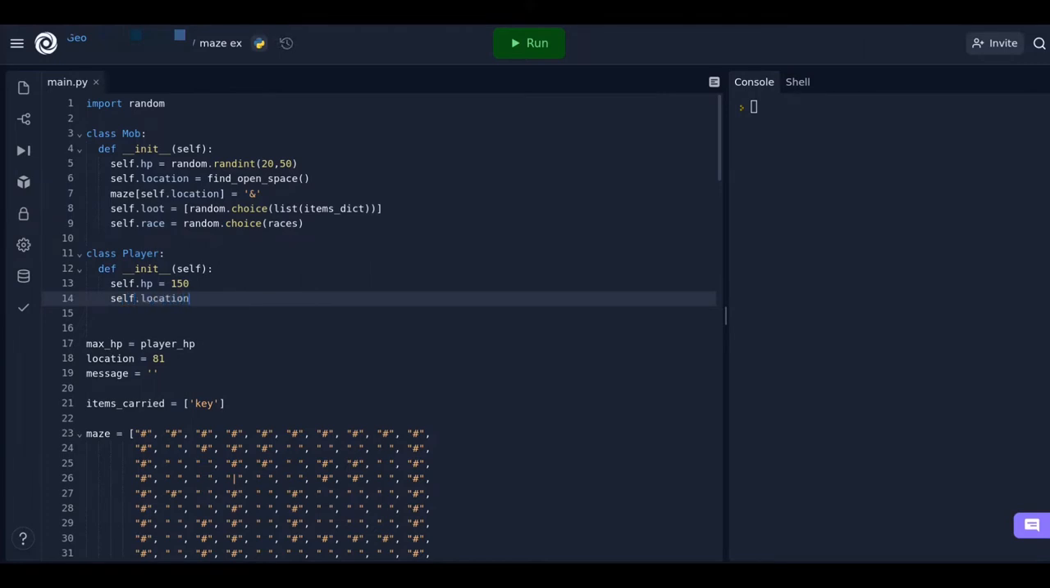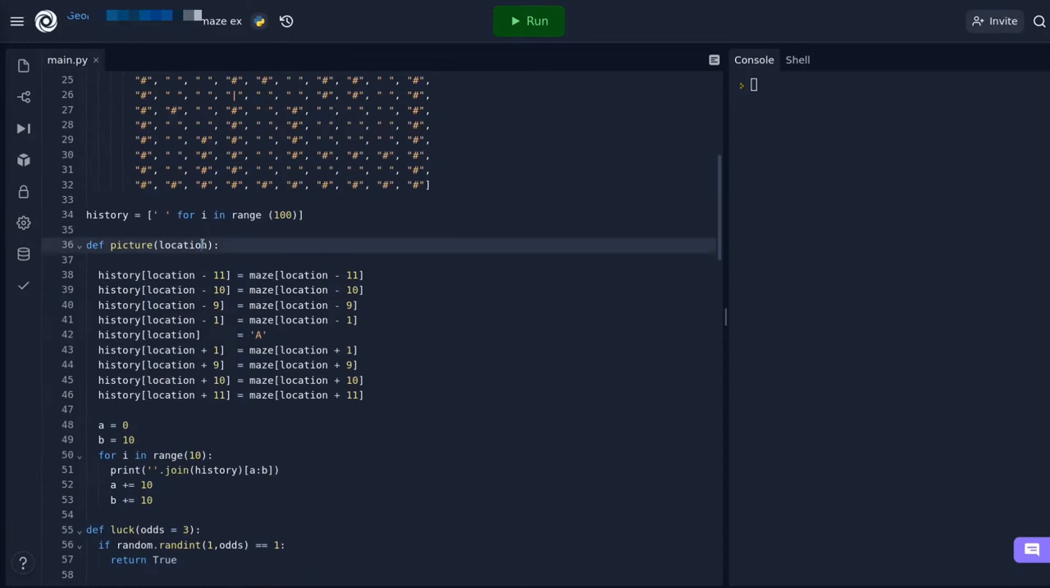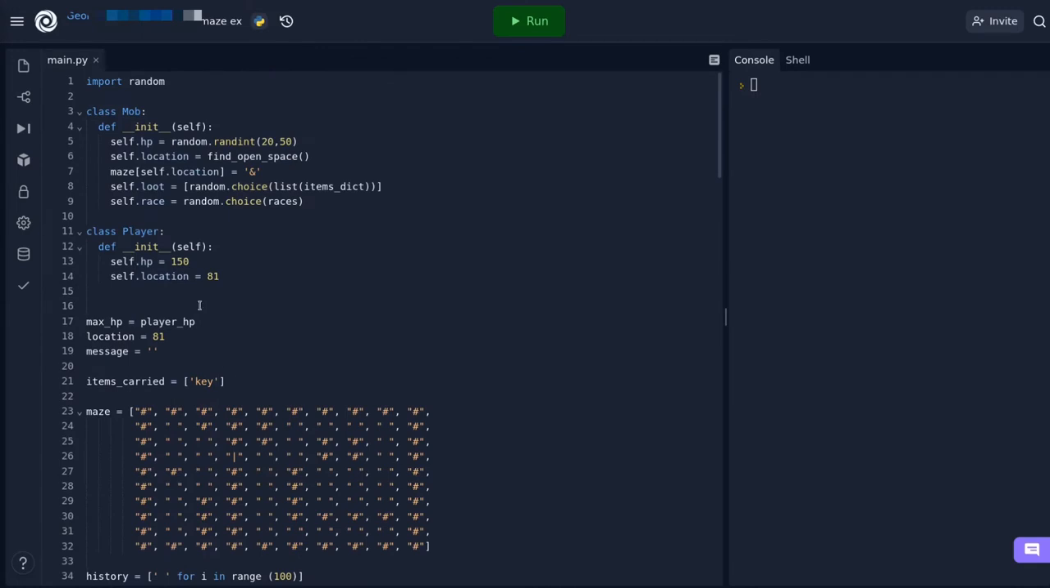And the reason why making a player class is going to be so useful for us is we're not going to have to send values to functions when we call them. Like, for example, here in picture, I called picture parenthesis location. And this gets really tedious. I was looking at some of the other things that we had been doing before, like unpacking all this information, and it just gets to be a little bit much when you're kind of going all over the place, fighting mobs and doing all these things.